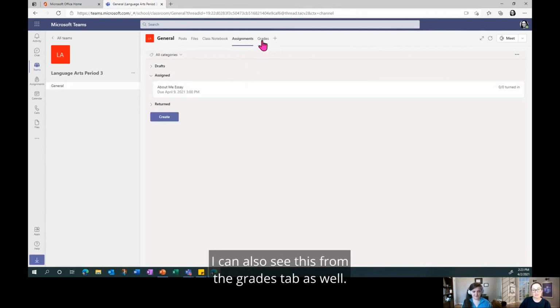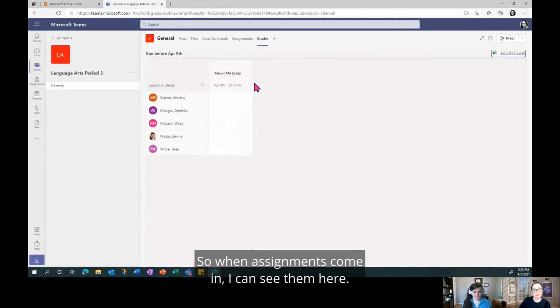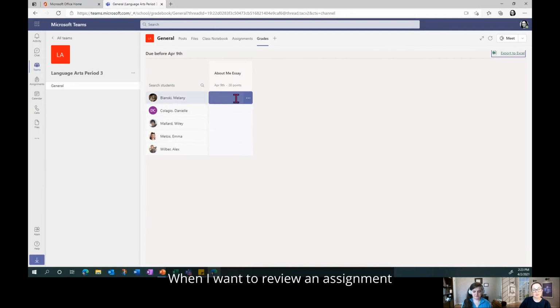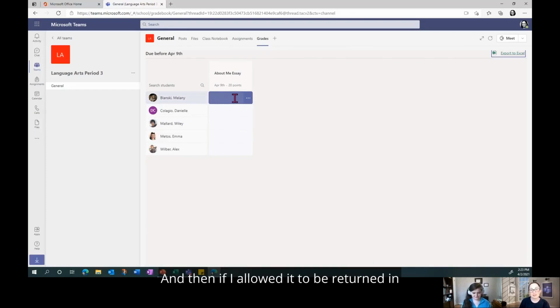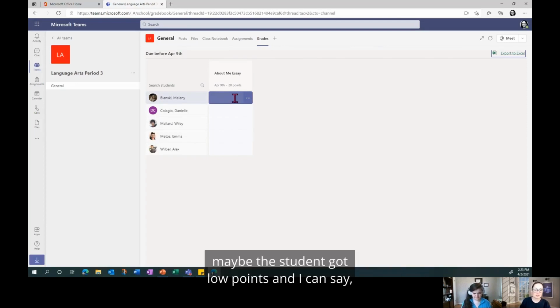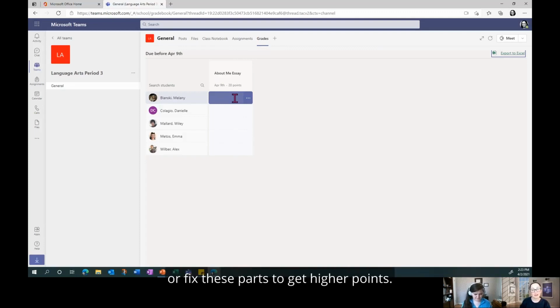I can also see this from the Grades tab as well. So when assignments come in, I can see them here. When I want to review an assignment, I can click on that assignment, review it, give it a score and any feedback, return it back to the student. And then if I allowed it to be returned in, maybe the student got low points and I can say, you know, I'd like you to try again or fix these parts to get higher points, I can accept maybe a return in if it's still within that window for when the assignment can be turned in.